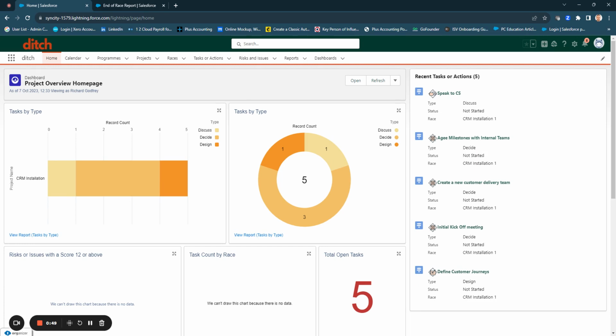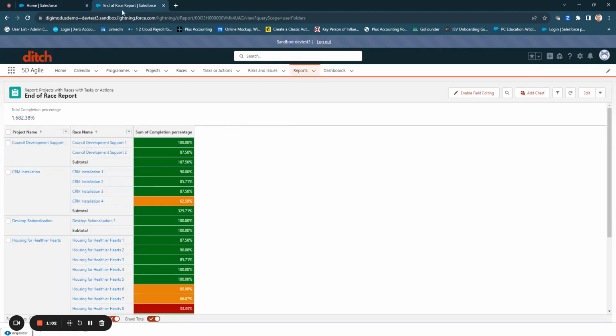And as such, we're actually going to do the demo almost backwards. We're going to start from the reports that we generate from the system, and then we'll work backwards as to how they've come about and why we've got them in. So the first one I want to take you through is our end of race report.